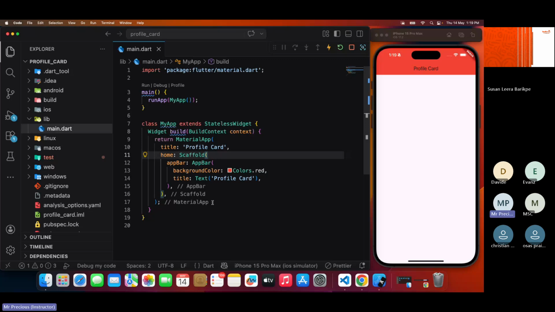Okay, with all small letters. Like, which one can you identify capital letters for? Okay, MyApp. StatelessWidget. MaterialApp. Scaffold. Okay, awesome.